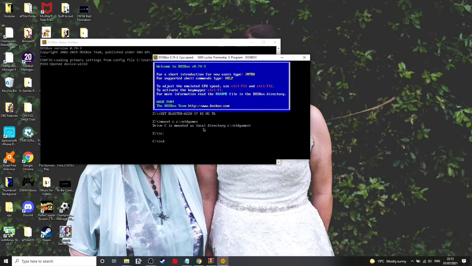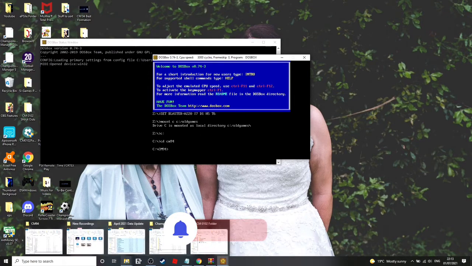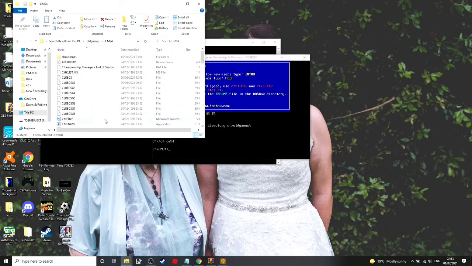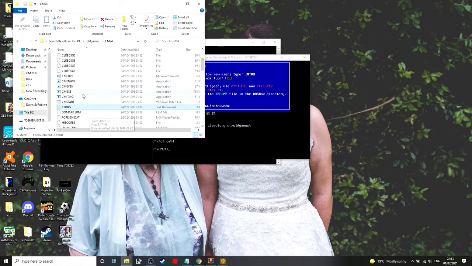So after that, you go CD and the name of the folder that you'd like to play. So for example, mine would be CM94. So then with that, it's asking for the actual file name of CM94. So if you're not too sure of it, let's go on to here. And so for example, it would be that one there, CMEXE.